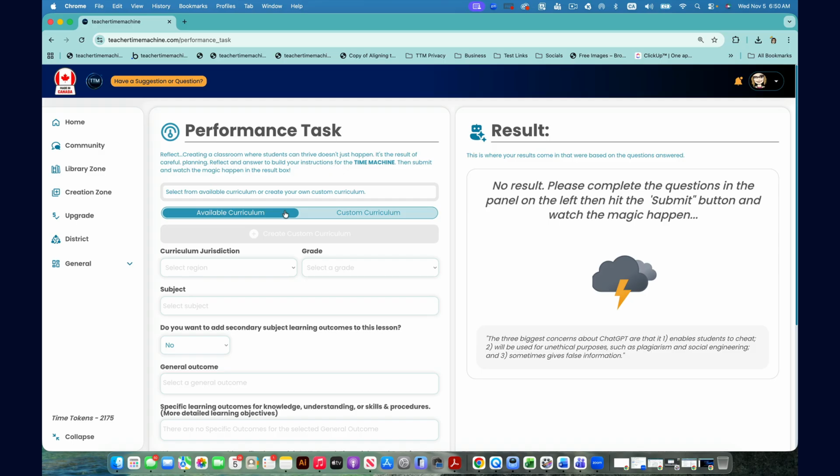So we have created a performance task generator. A university professor actually did a study, and he found that our performance tasks were over 90% in alignment with our curriculum, which is fantastic. So this is how you create one.